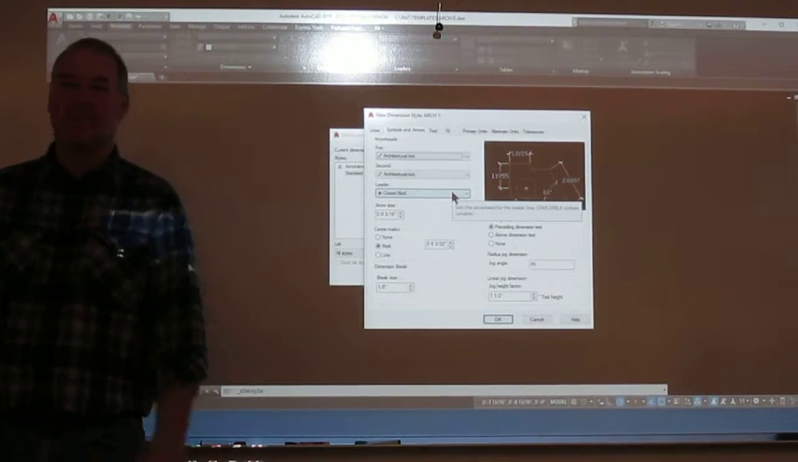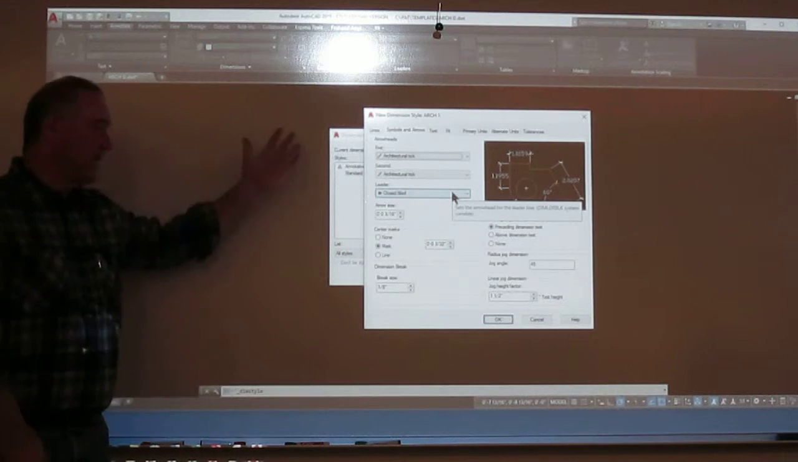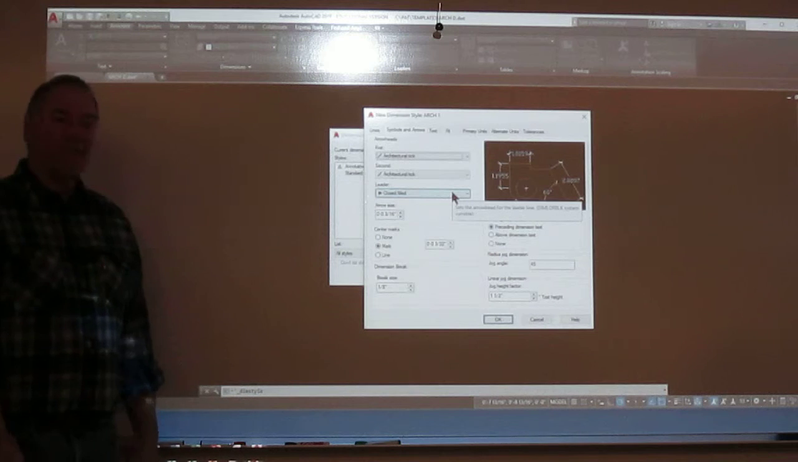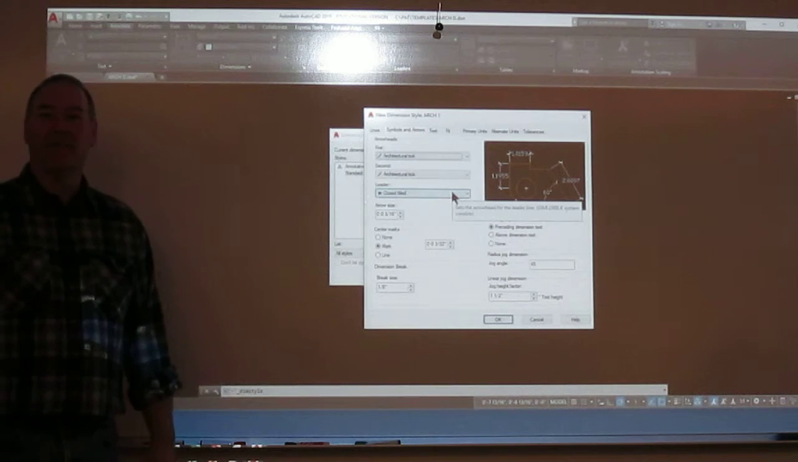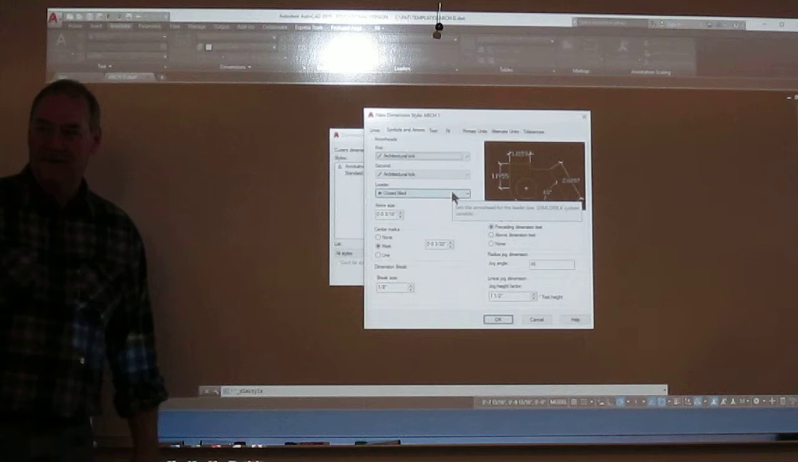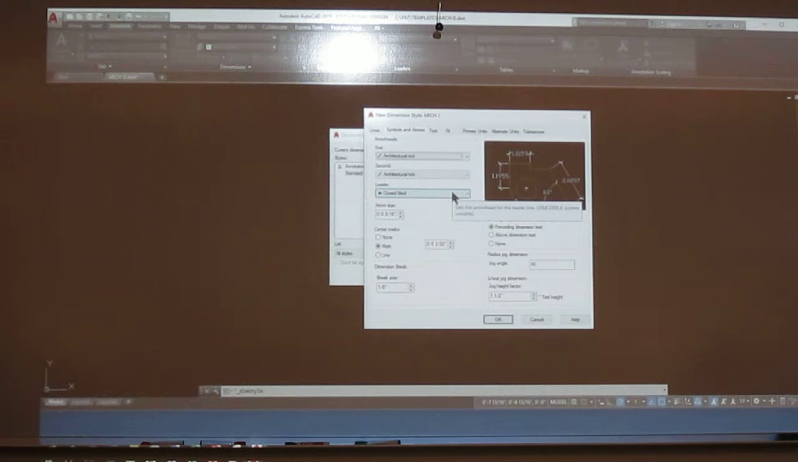Centimeter, right? So you're not going to use that anymore. Now we have something else to change with this. Dim ASZ, right? Remember that one? Dim arrow size. What size should it be, Amy? It should be 1/8 inch, 0.125.